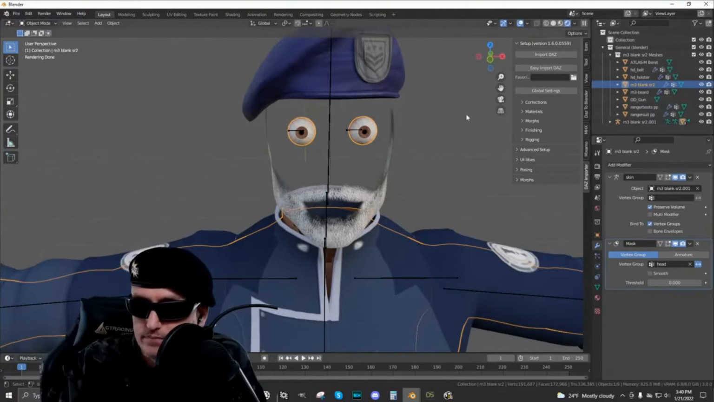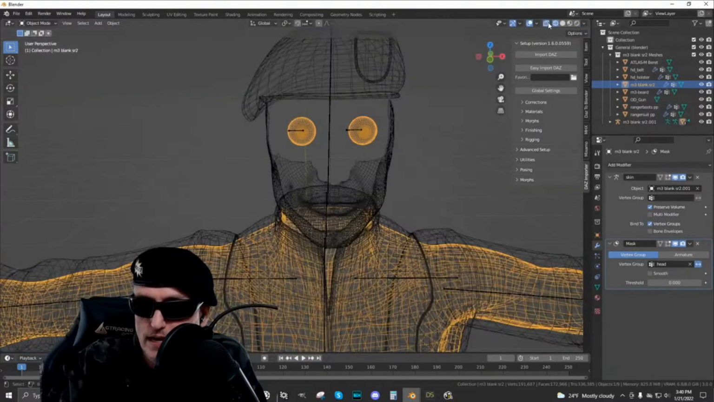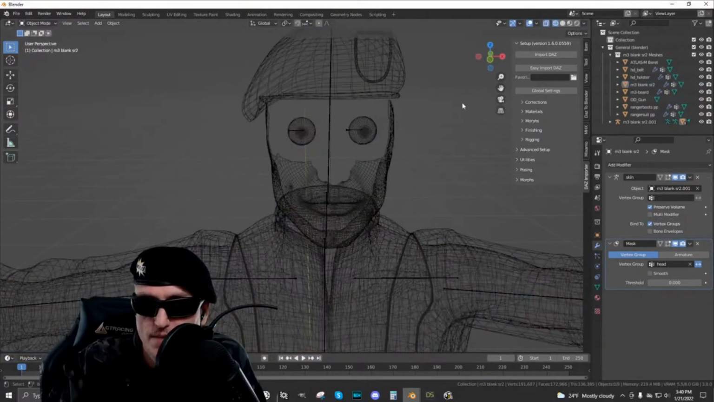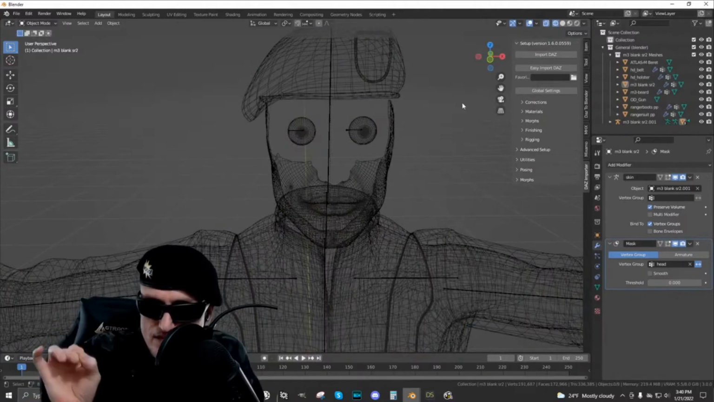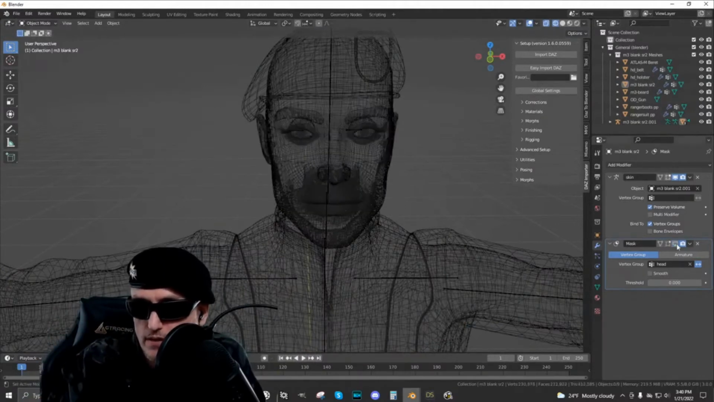So we're going to come in here and we're going to go to wireframe. Okay, we click off the wireframe. And the reason we hid this vertex group, okay, let's show it again.